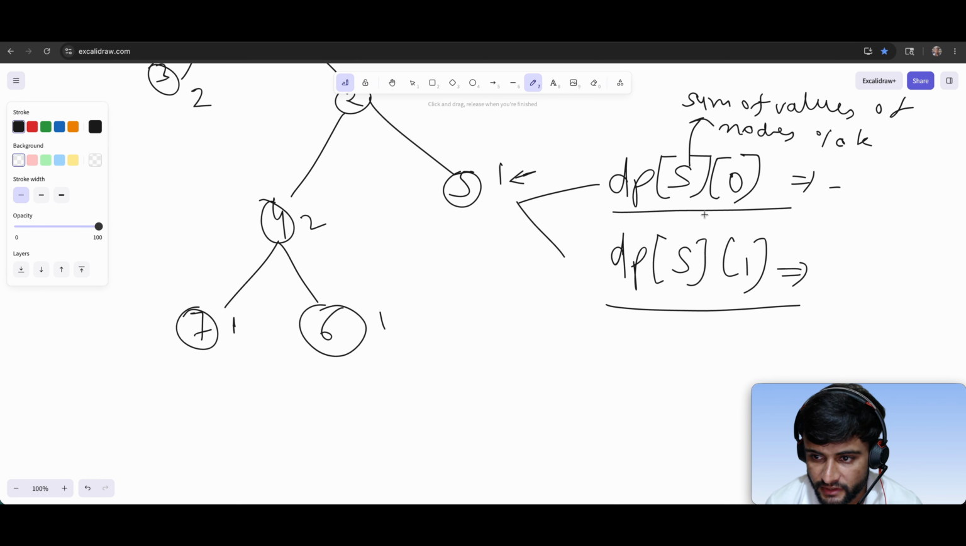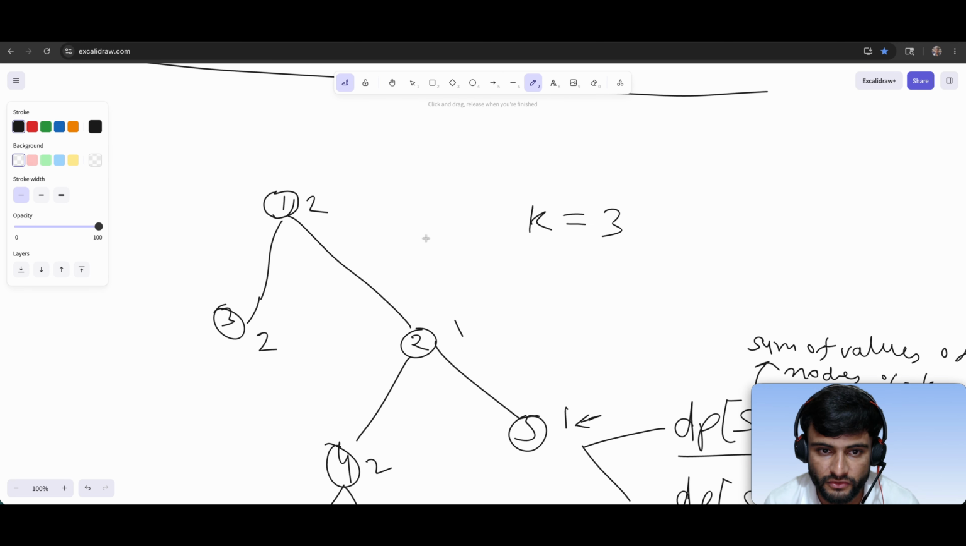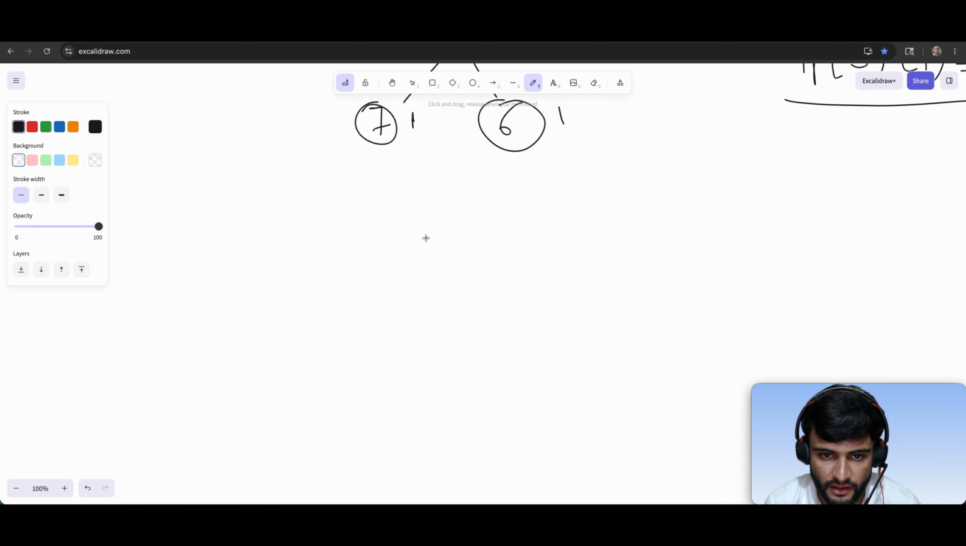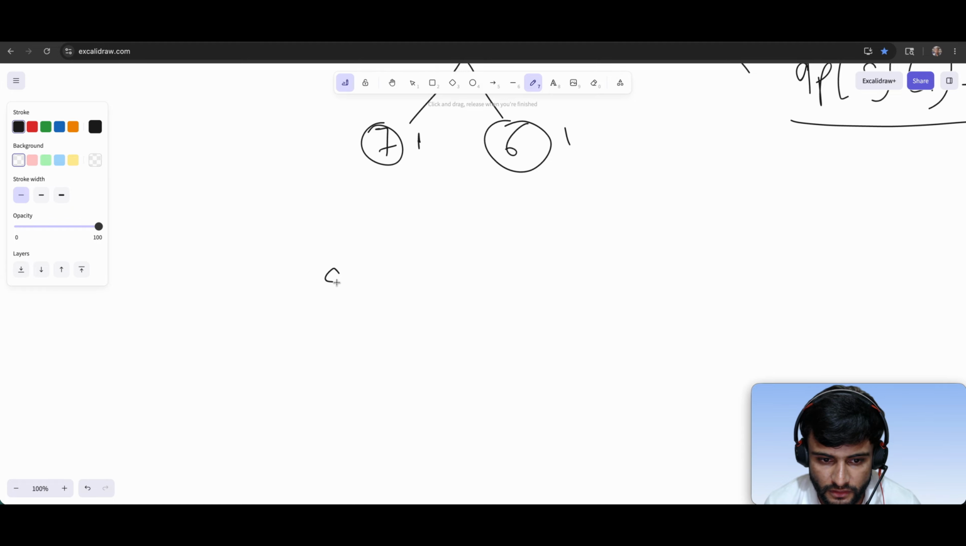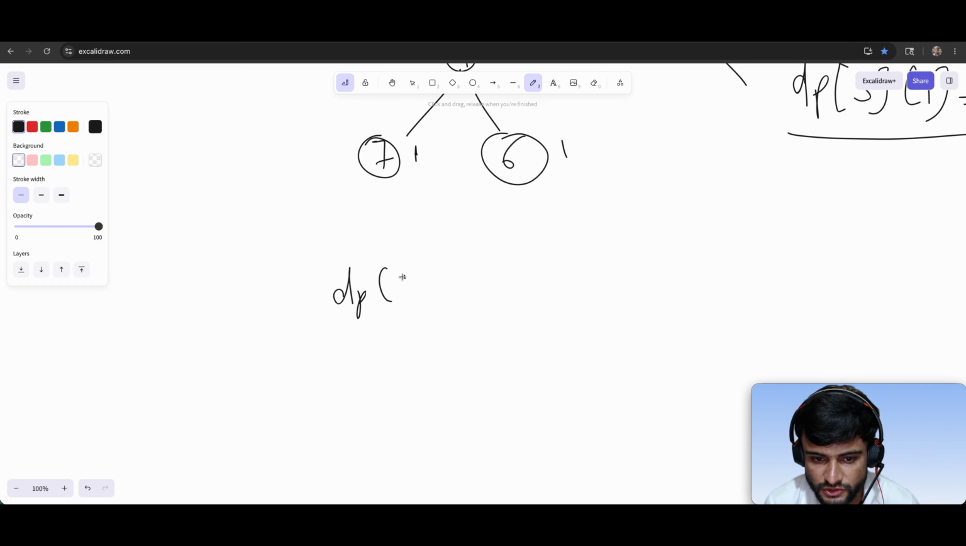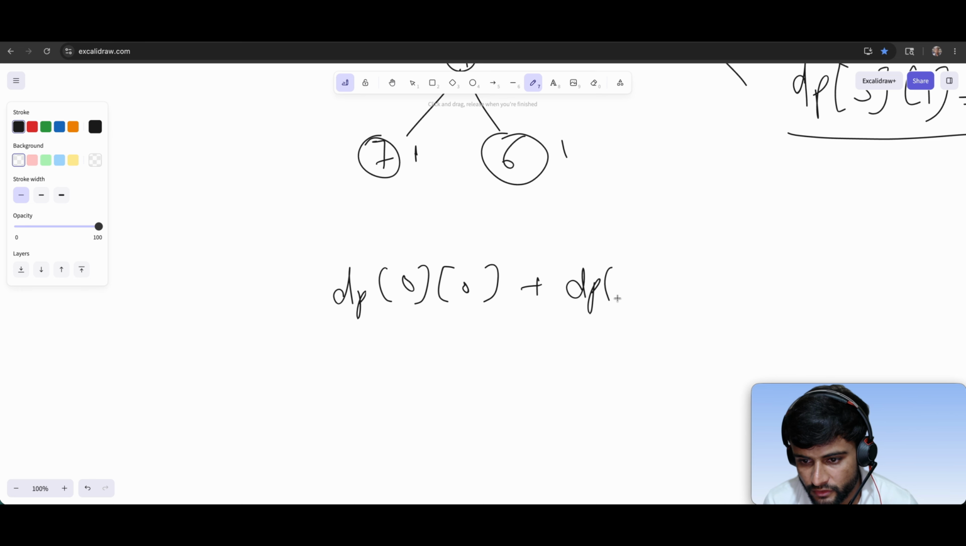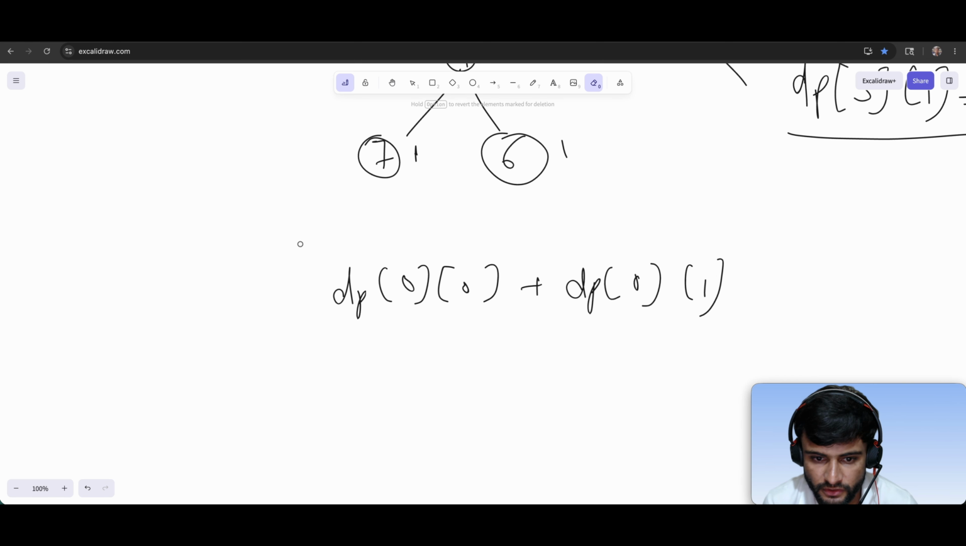So once we calculate these values for each node, what will be our answer? Our answer will be dp of 0 comma 0 plus dp of 0 comma 1. This will be our answer.